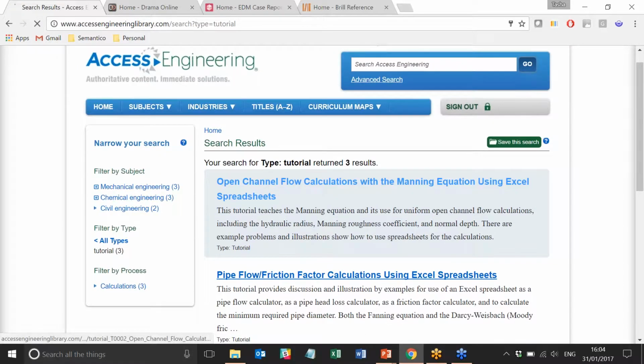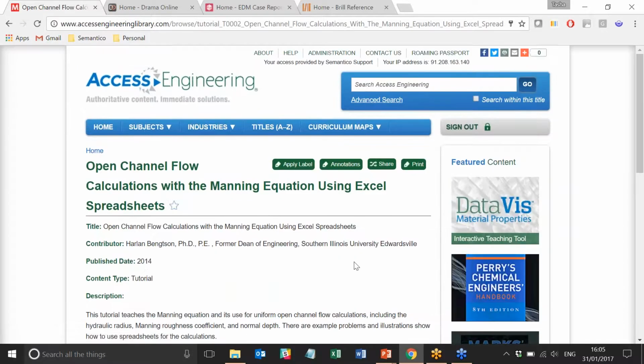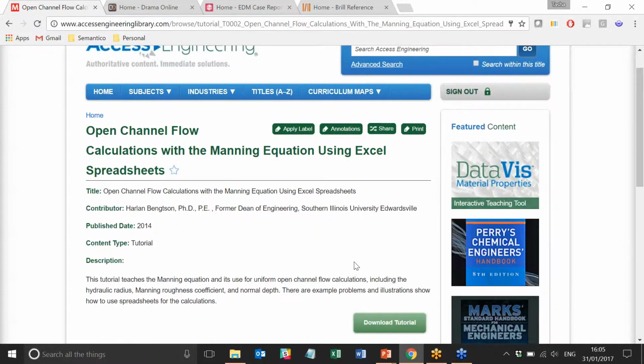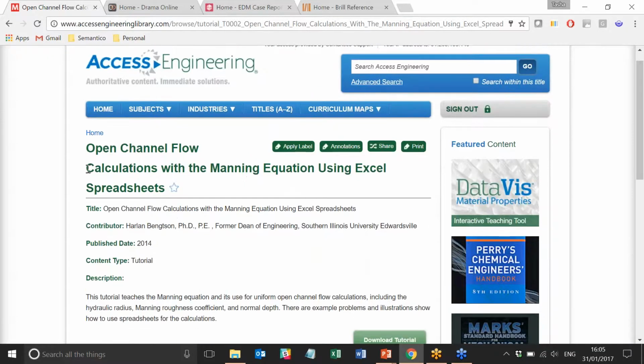There's only a few of these on here, but we are rebuilding, or currently about to start rebuilding Access Engineering to accommodate a planned increase in the number of tutorials available. So this is, as an example, calculations with the Manning equation using Excel spreadsheets. I have literally no idea what that means, just for reference.